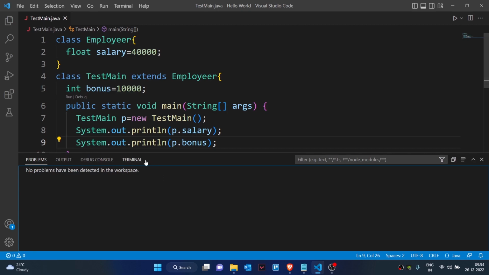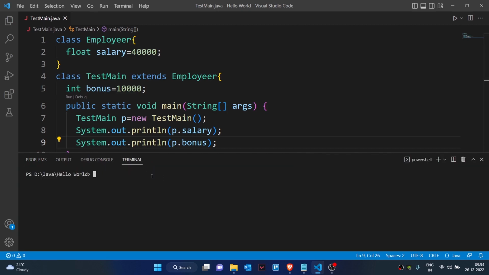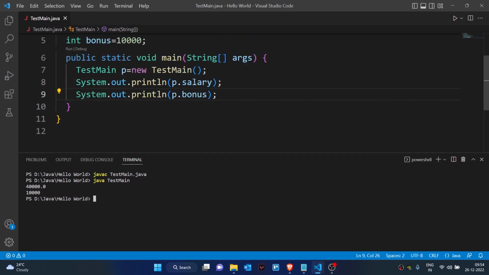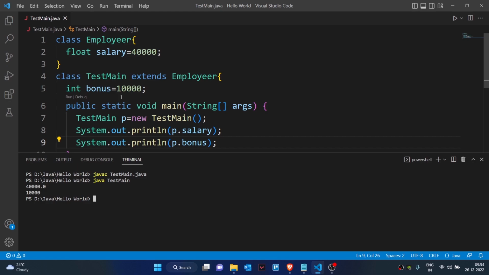Now when I try to run this program, as you can see, my class Employer's value salary is now extended to my TestMain, and I have only initialized my TestMain class, but still I'm able to access my salary. So this is a simple example to understand the structure of inheritance.